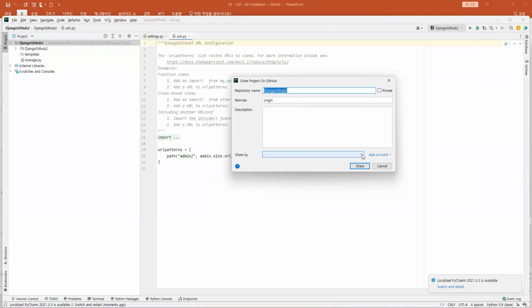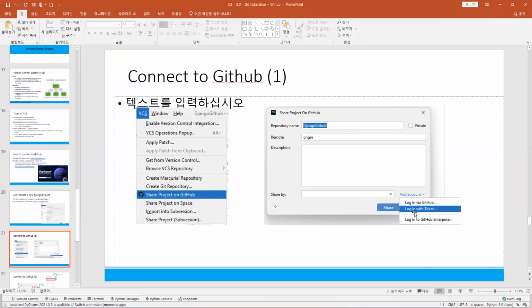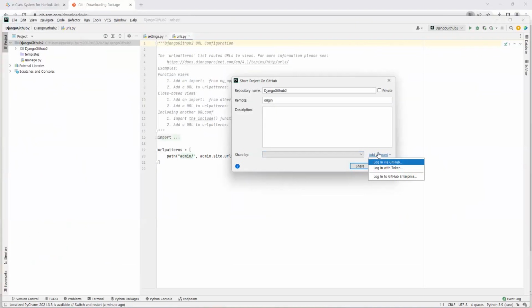So they will ask you to add an account. Okay. So when they ask what account you want to use, there are some options. You can log in via GitHub, or you can log in with token, or you can log in with GitHub Enterprise. In this case, if you have your GitHub account, maybe you want to use this one.